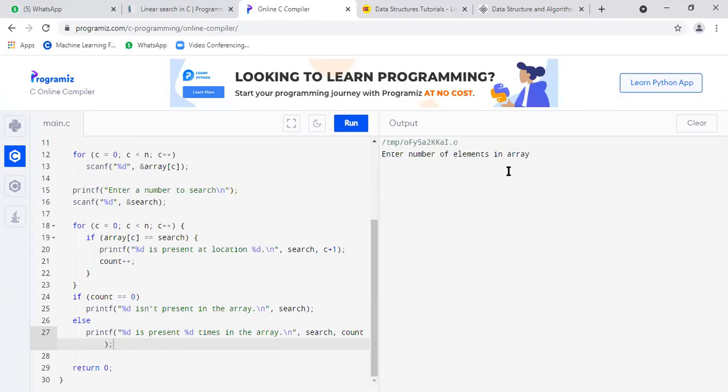So see here, it is taking the elements. If you run the program, enter the number of elements in the array, for example, 4. It's taking time. Enter the 4 numbers. It is not present in the array because 7 is not there.